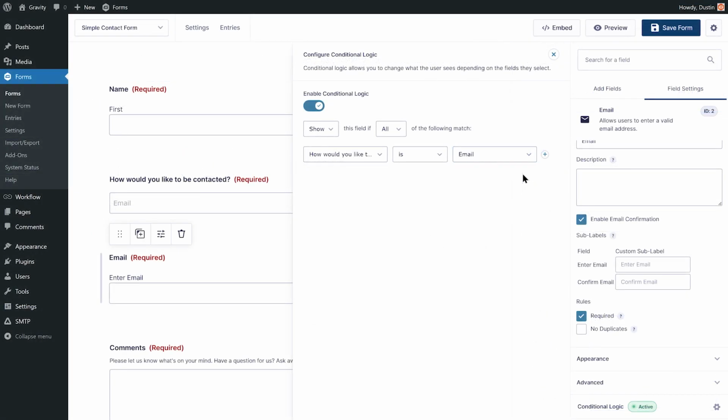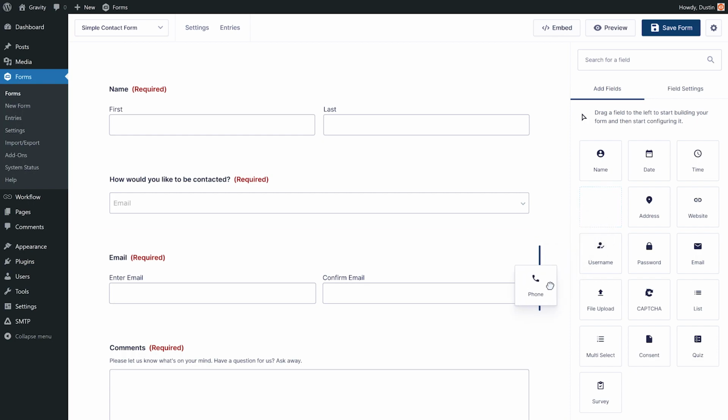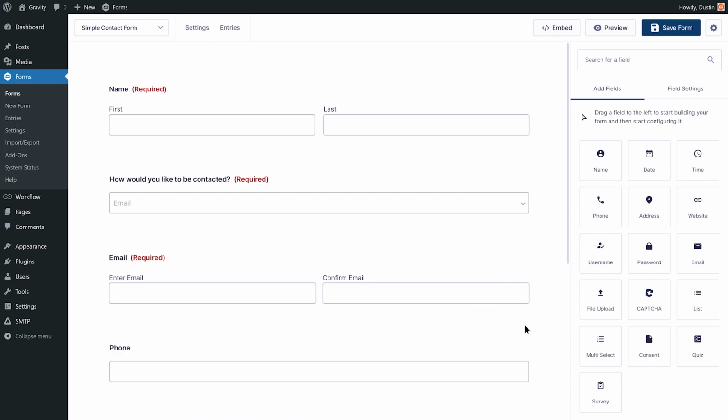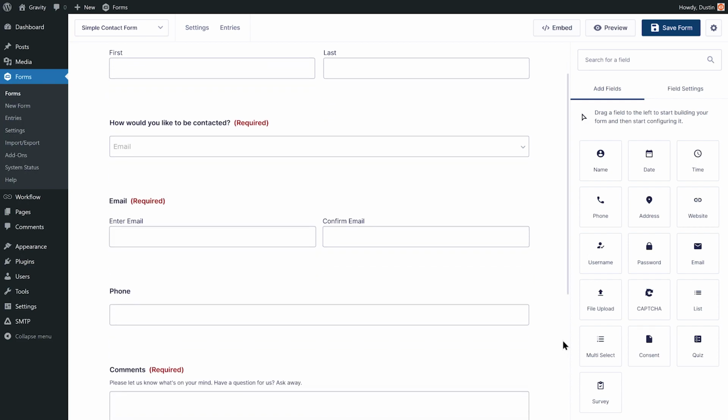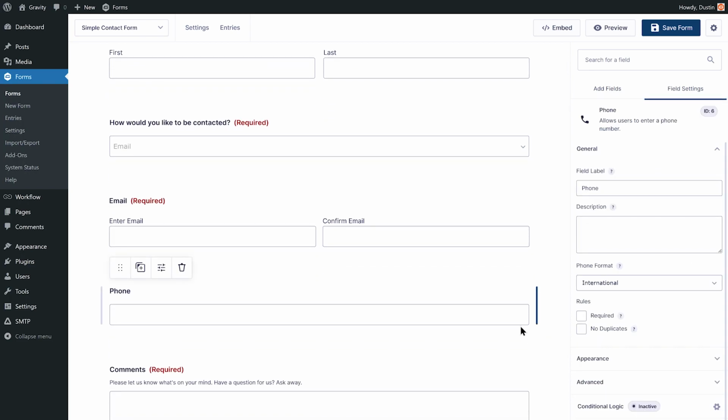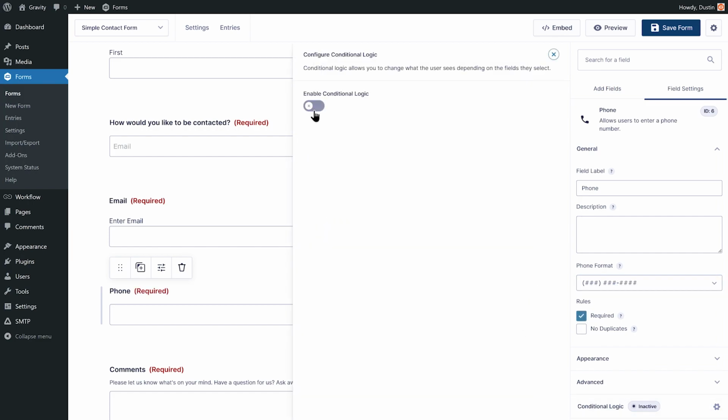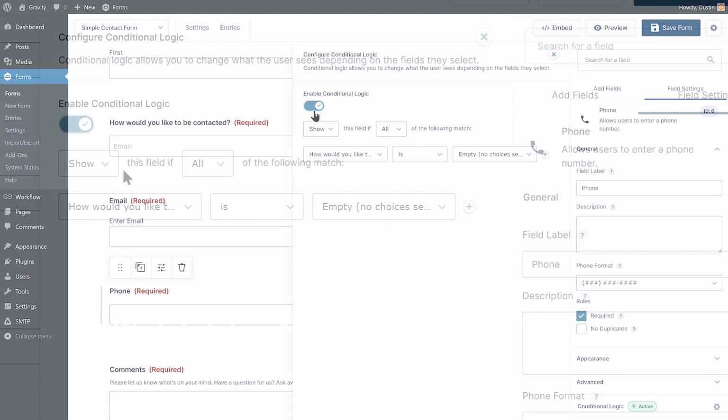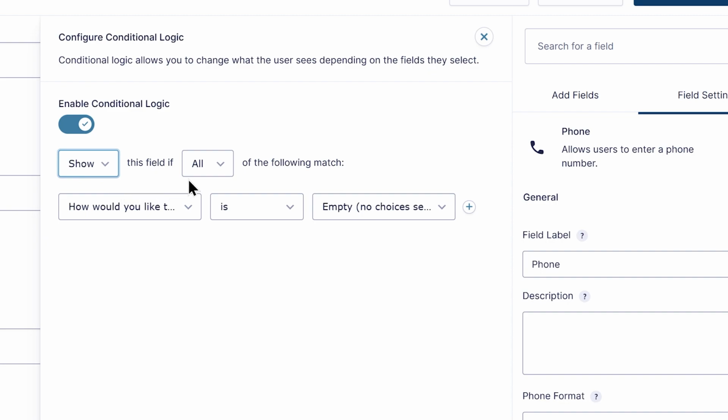Now, my email field will only display to the user if they indicate that email is their preferred method of contact. I'll next add a phone field below my email field. I want this field to display if the user selects phone or text as their preferred method of contact. To accomplish this goal, I'll need to enable conditional logic and set up two conditions to be met. This time, I'm going to choose to show this field if any of the following conditions are met. How would you like to be contacted is phone or text.